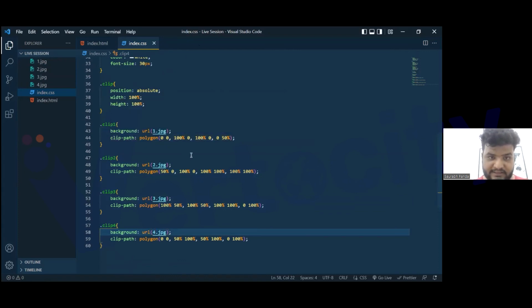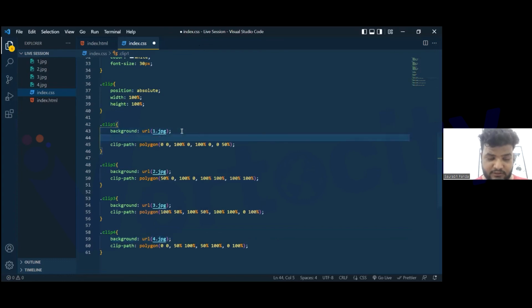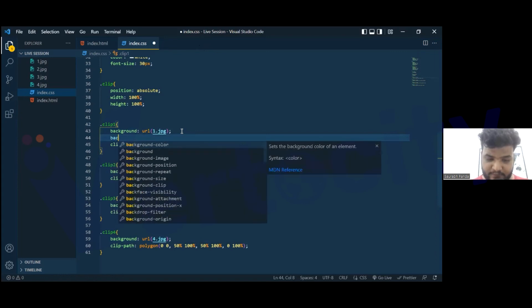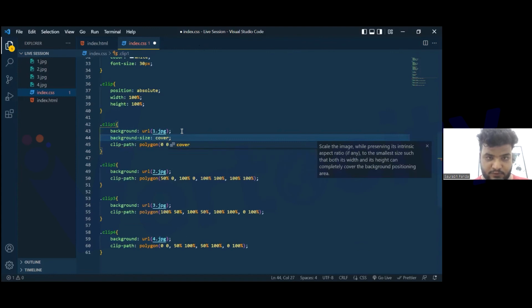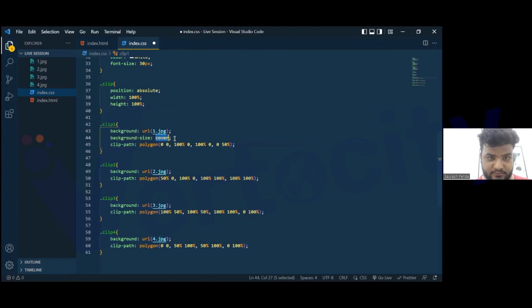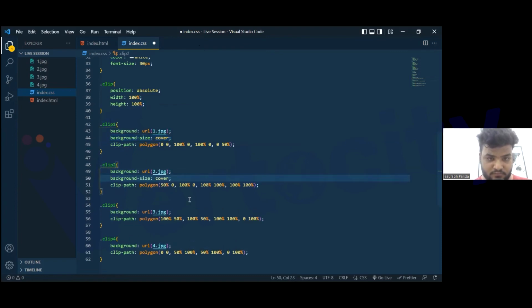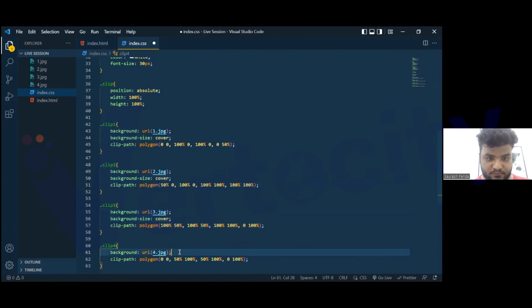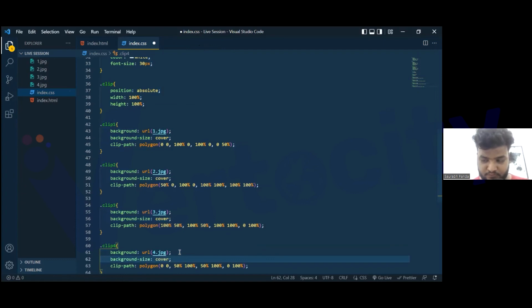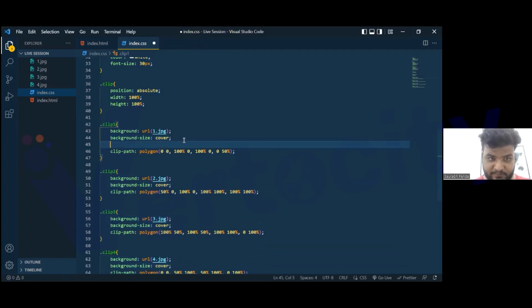Now we want this image to cover the whole jumbotron, so we will use background size as cover. So when we hover over it, it will cover the whole jumbotron. And we will place the image at the center.